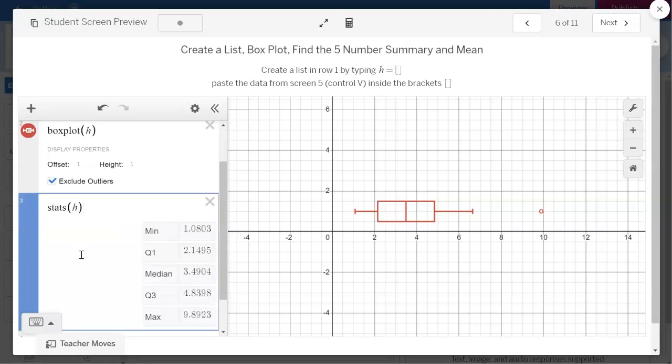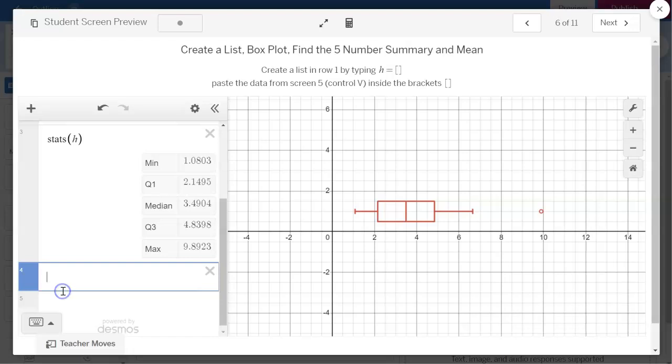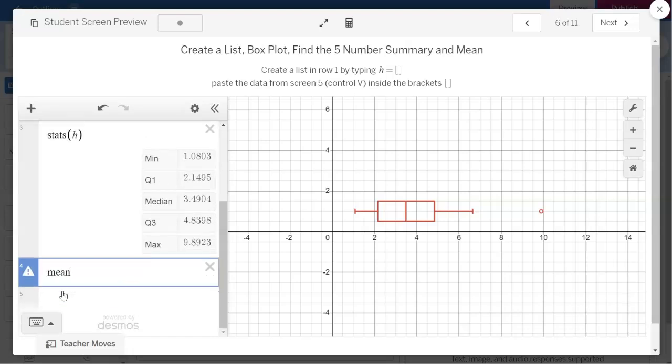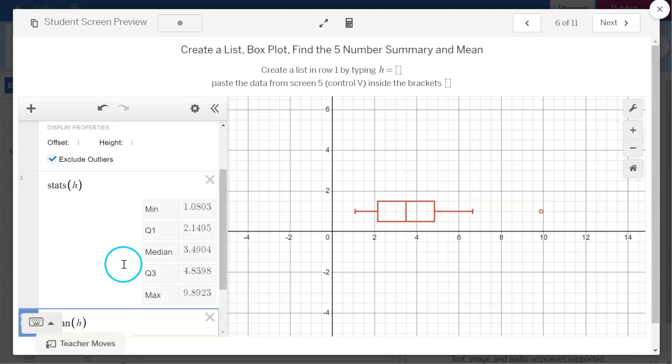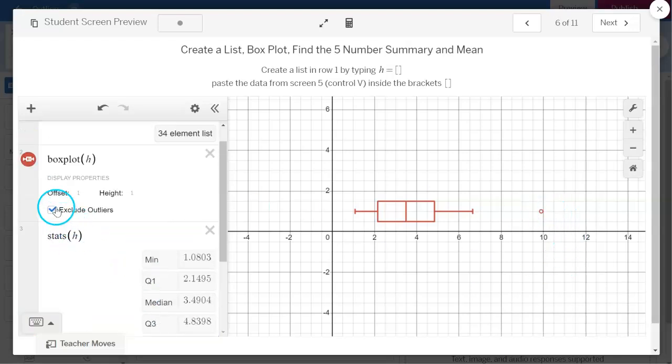And they're supposed to find the mean. So let's do the mean. MEAN H. So we already have the median in our 5-number summary. All right, so we've got everything that we need. Now you'll notice that it excluded that outlier. Isn't that interesting? So it kind of automatically does that. So they now see that it's an outlier with their box plot if they didn't have it before.